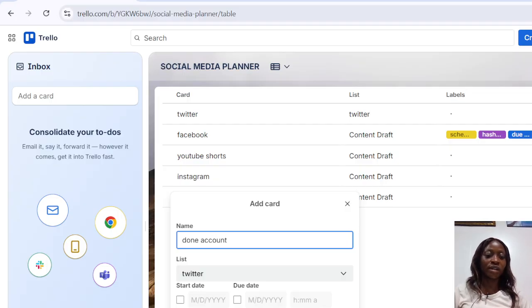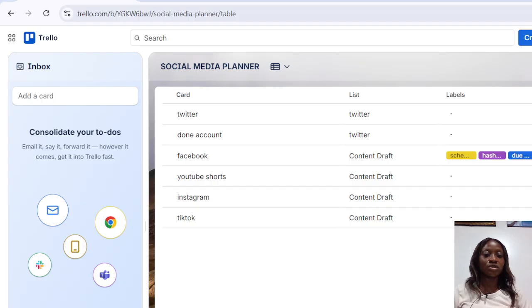I can head over here to add my start date, my due date, and then the time I want this card to go live, and click on add card. And as you can see, it has been added to my table. So this is a short and simple way that you can create tables in Trello.